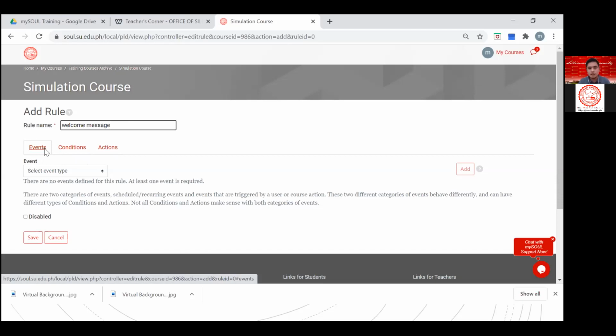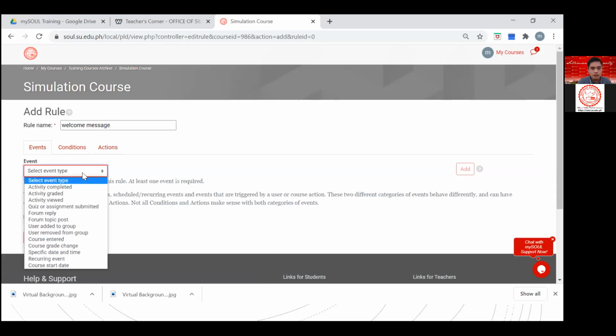Remember that the scenario we're going to simulate is that when a particular user enters your course, a welcome message alert box will appear. In the event, you just have to click the box, and it's a drop-down menu where you can see a bunch of events that you can use.